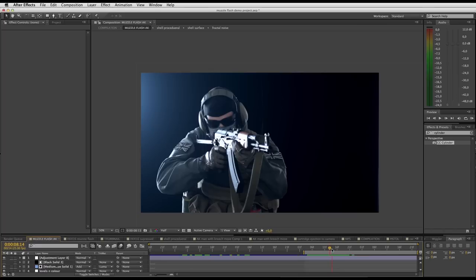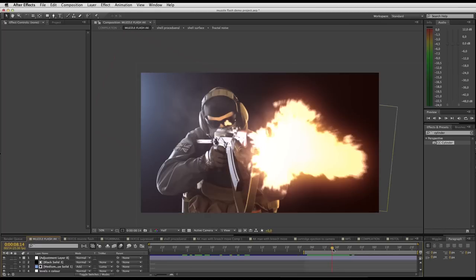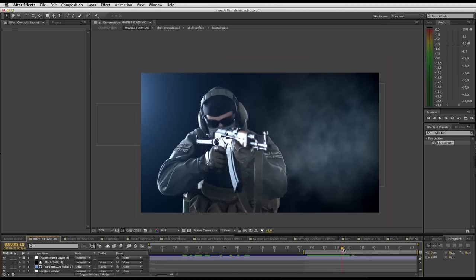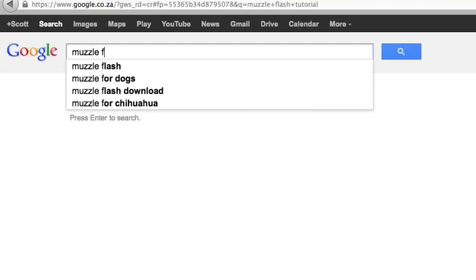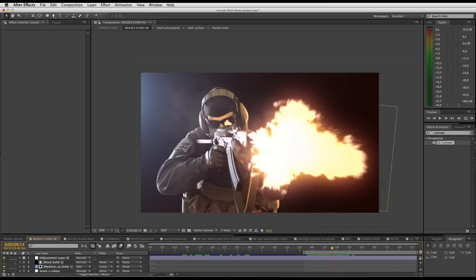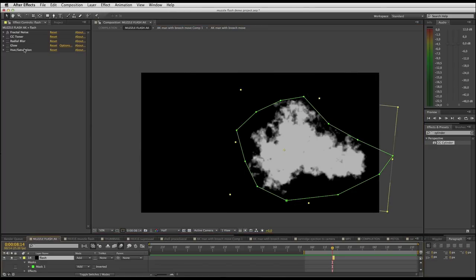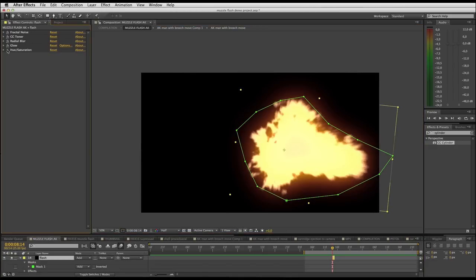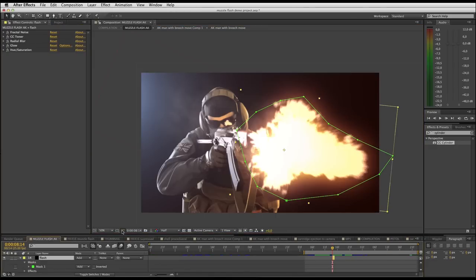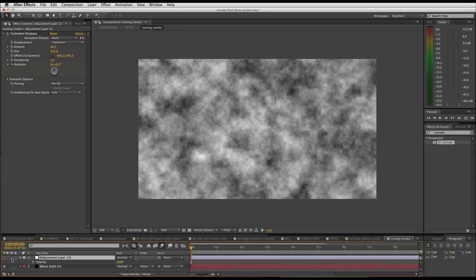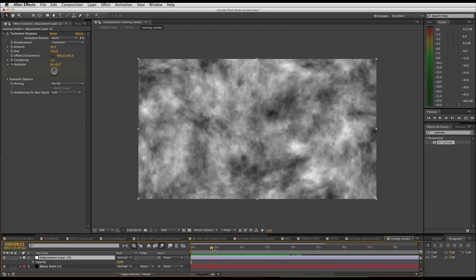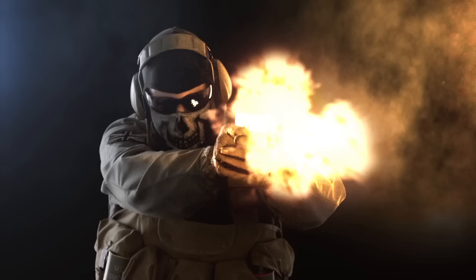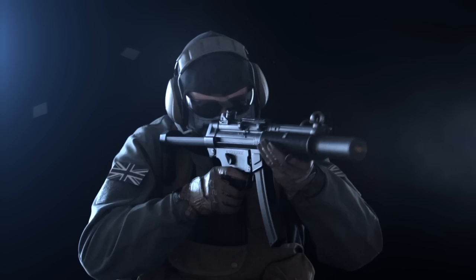In this video, we'll be looking at creating realistic muzzle flashes inside Adobe After Effects. Now, there are loads of muzzle flash tutorials on the internet. What makes this one different is that we will create great looking muzzle flash and smoke right inside Adobe After Effects using only the standard fractal noise effect. With this technique, you can create muzzle flashes of any shape or size for any kind of gun.